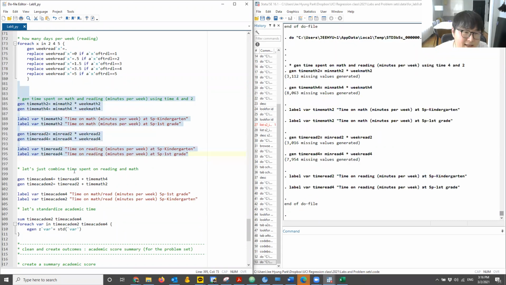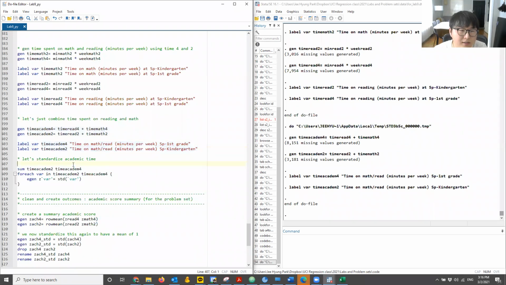And then let's just combine them, because the total is going to give us how much time they spent on reading or math. And to make it easier to interpret, so that you're not looking for a change of 1 minute, you don't care about a 1 minute difference in academic time, we'll standardize them so that they're in units of standard deviations.